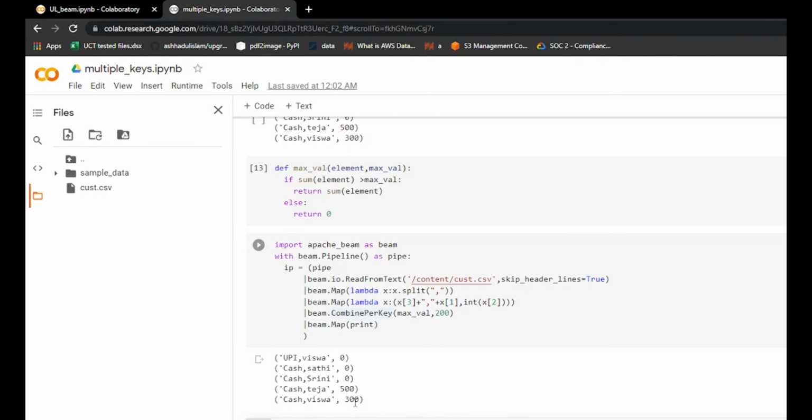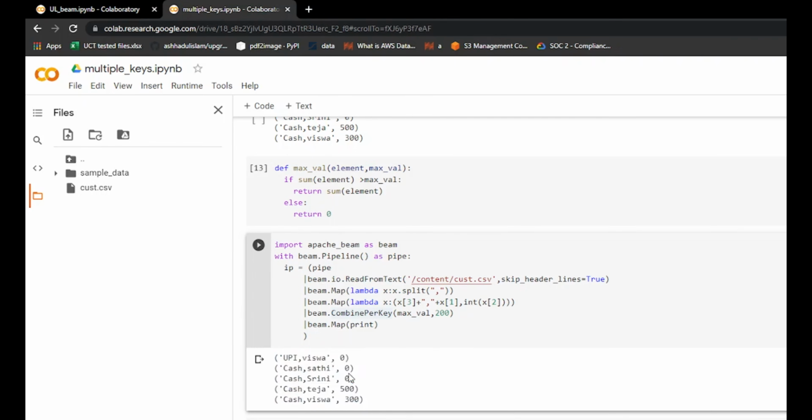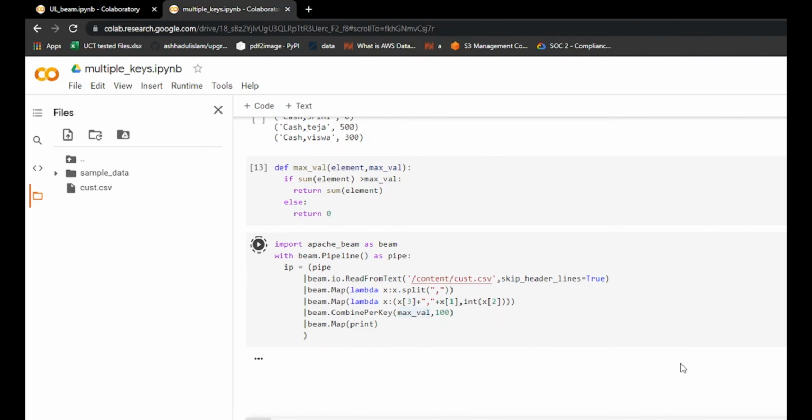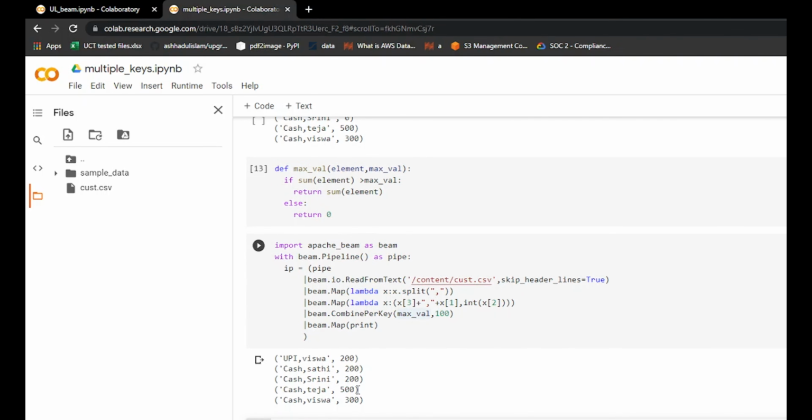Done. Yeah, we got the output. Maybe now instead of 200, let me say 100. First three we got zeros, and see now how it works. Did you see? Now there are no zeros because all the values are greater than 100.